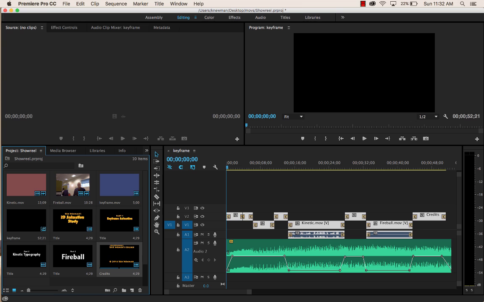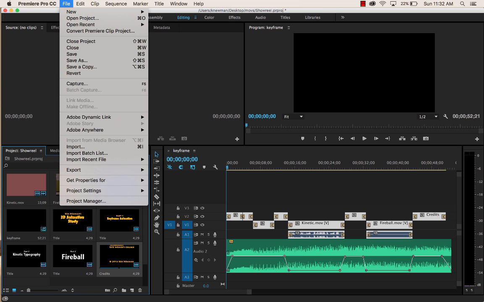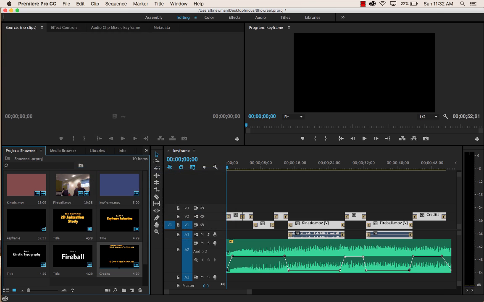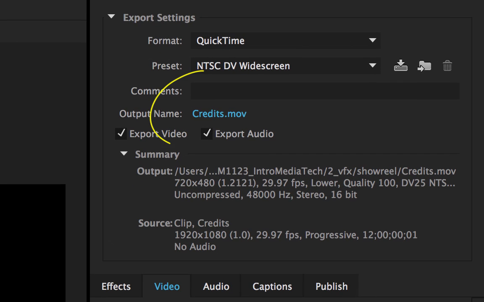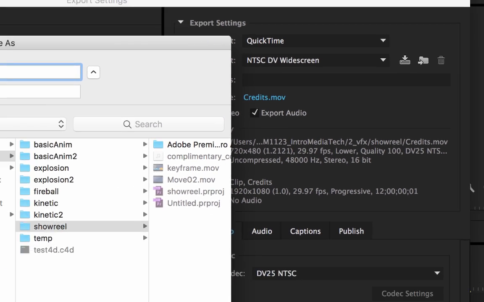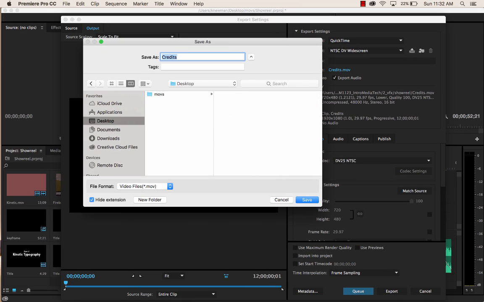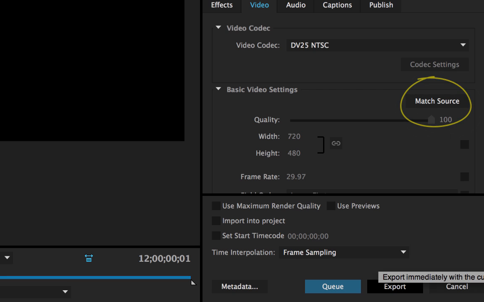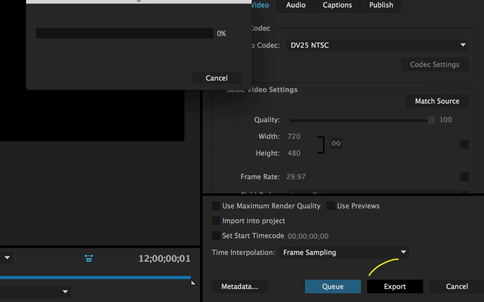So once we've got everything exactly as we want it, then we need to export the video file. So we go File, Export Media. We click on the output name because the output name is also the output path. So we'll go to Desktop, MOVs, and save it as showreel. Save that, and match source is fine, and that should be okay.